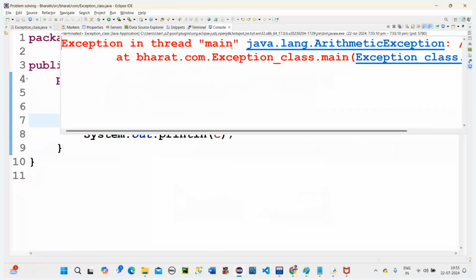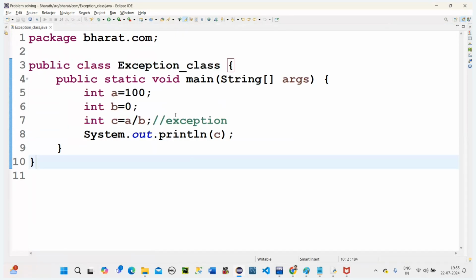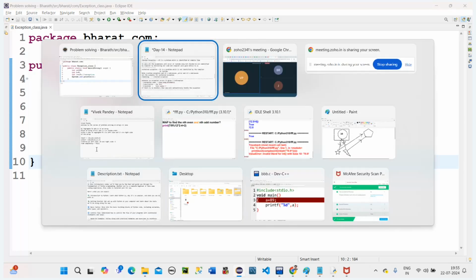This output is given by JVM. JVM is throwing these exceptions, which means it is telling the user there is a problem. This is the problem. So if there is no handler, if we are not handling, by default JVM will handle it by displaying the error message. We have so many exceptions, like null pointer exception. So that's it. Now let's get back to this.